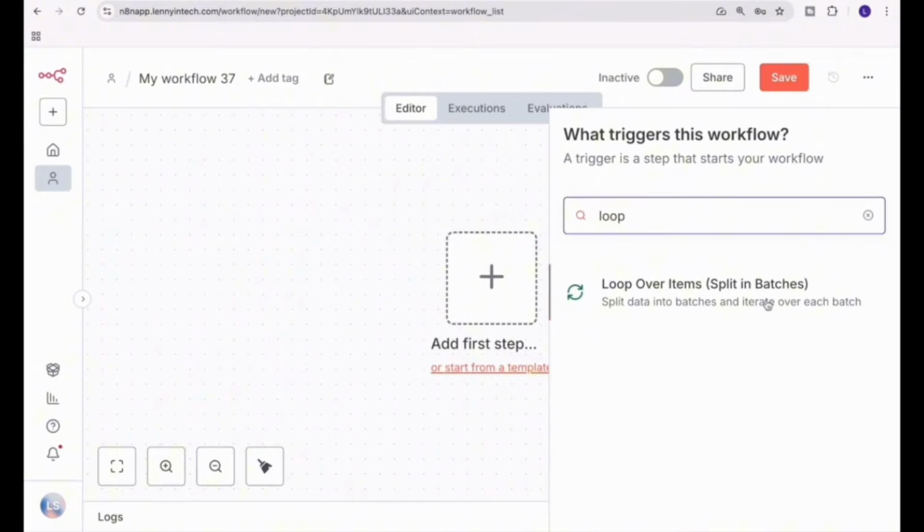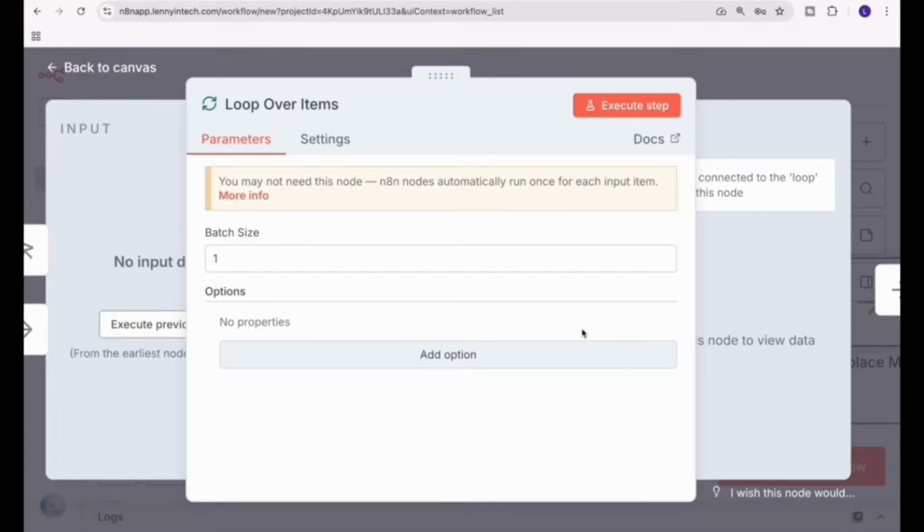And as the name suggests, if you have to do anything that has to do with looping, think of it like the for each concept in coding. If you have a lot of items and you want to loop over all these items to perform an action first before proceeding to the next step, then you want to be using the loop over items node. It helps you simulate the for each idea in coding so that each batch will run through your workflow until all the data is processed.